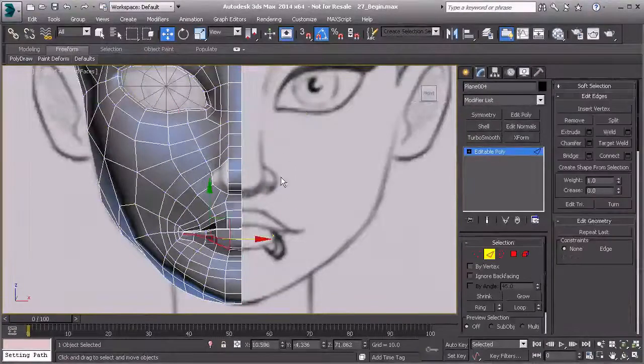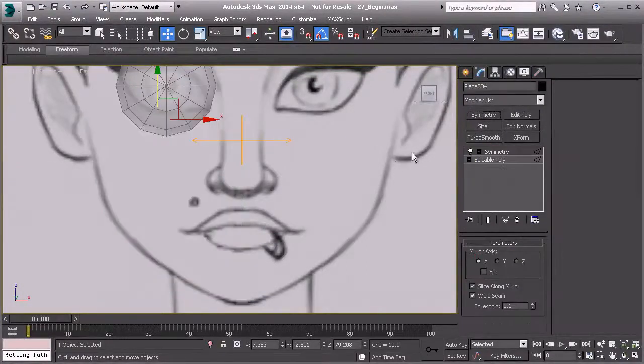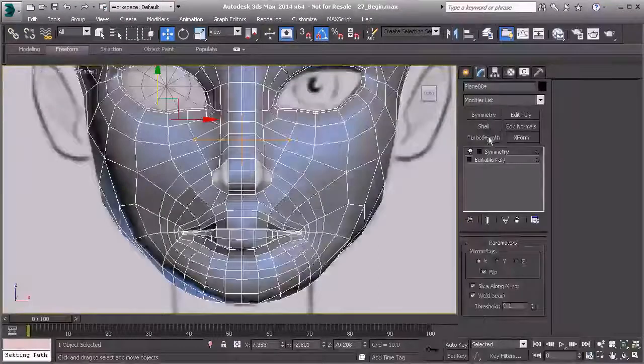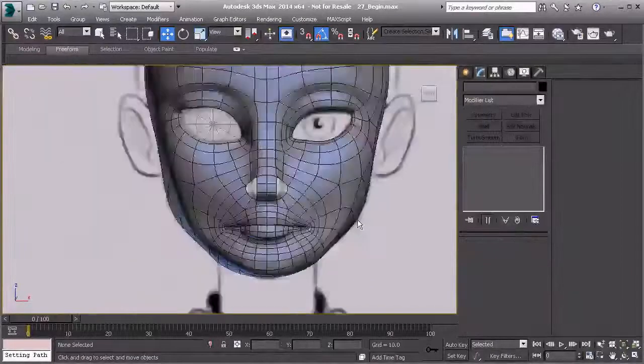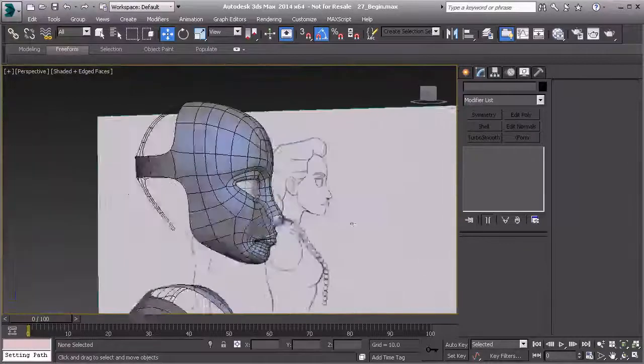And then we'll go to Edge mode, select one of the edges in the center. We'll apply symmetry. We'll flip this. And then after that, we'll apply Turbo Smooth. Turn on Isoline Display. We'll take that up to 2. And there is the second half of our character's face.